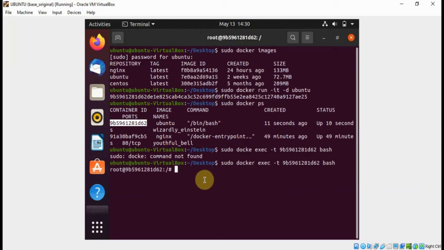Here you can see the difference. Here we have Ubuntu VirtualBox, which is the host name of our Ubuntu host, and this is the host name for the container, this id, D62. This ID number is the host name for the current container. Let's check ls.